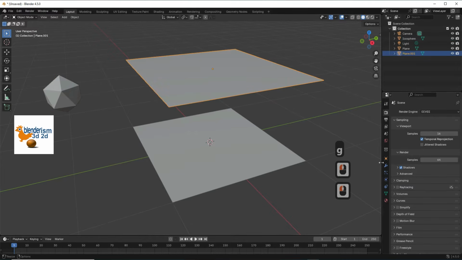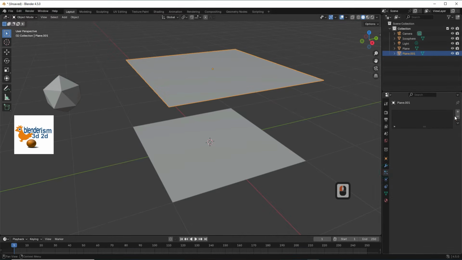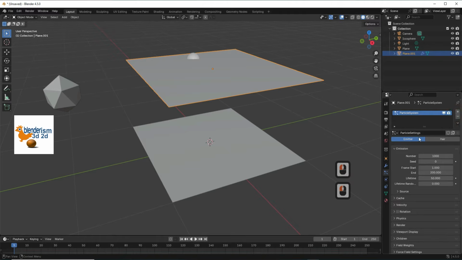Select the emitter plane and go to the particle properties. Press the plus sign to make it a particle system emitter. You can change the frame end to be 250, as in your timeline.